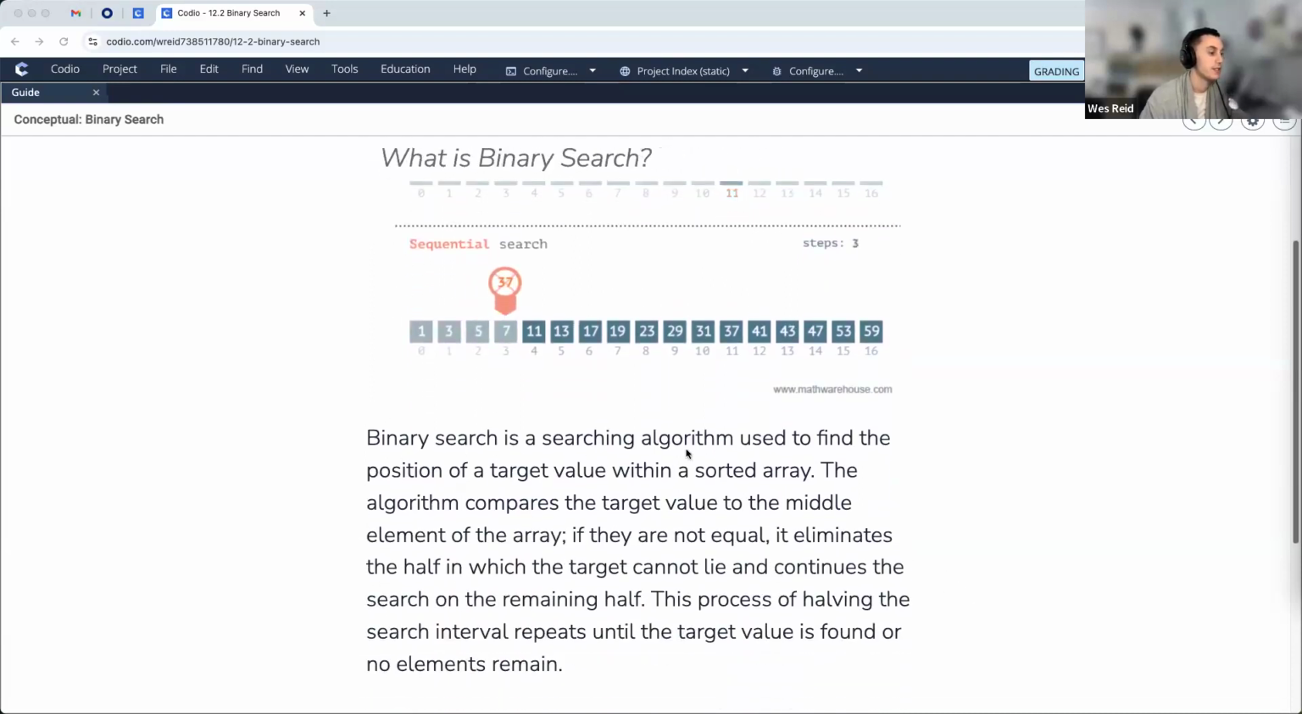So binary search is a searching algorithm used to find the position of a target value within a sorted array. So that is the really key part here. The algorithm compares the target value to the middle element of the array. If they are not equal, it eliminates the half in which the target cannot lie and continues the search on the remaining half. This process of halving the search interval repeats until the target value is found or no elements remain.